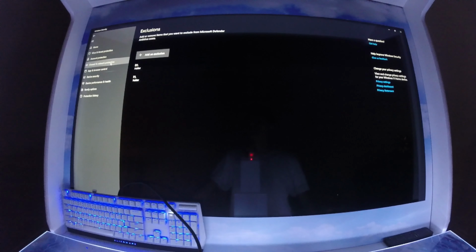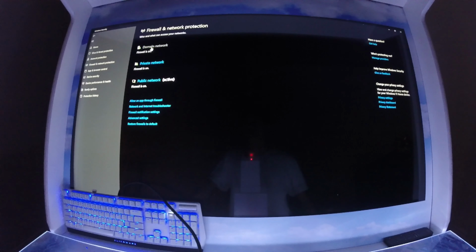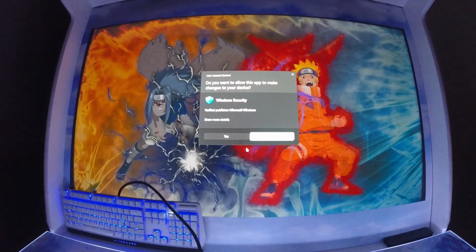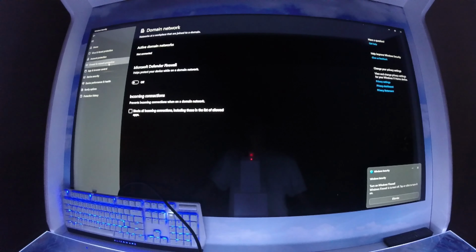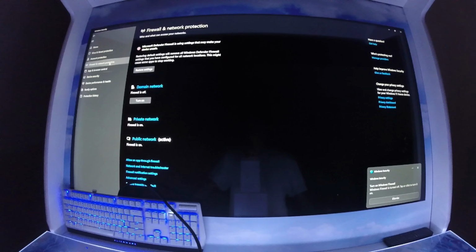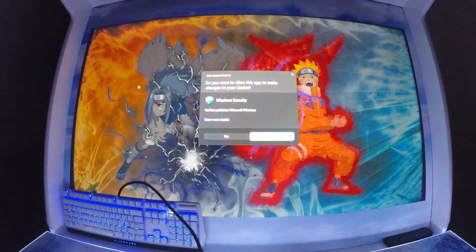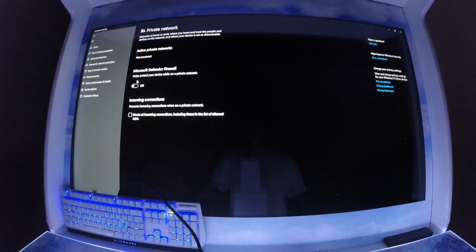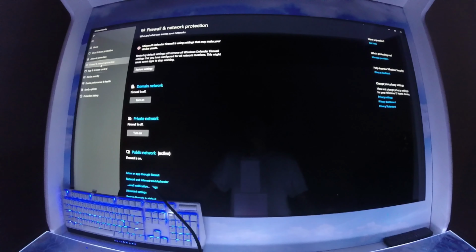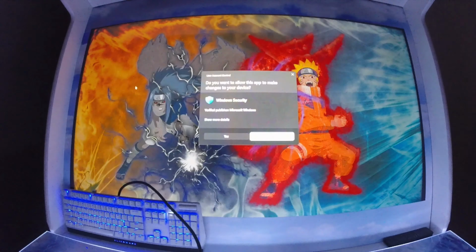you're going to go to Firewall and Network Protection. Click on Domain Network. Turn it off. Yes. Firewall again. Click on Private Network. Turn it off. Yes. Go back to Firewall and Network. Go to Public Network. Turn that off.